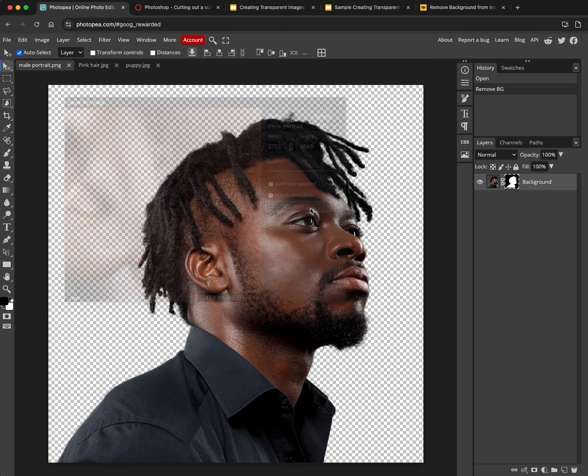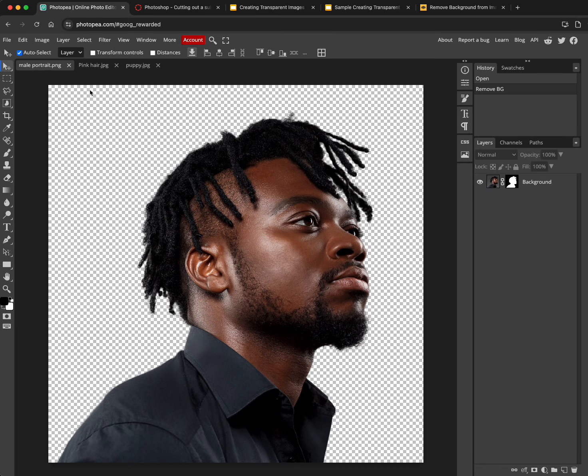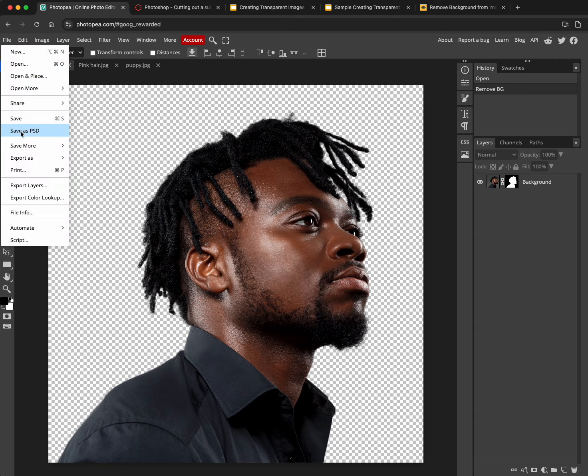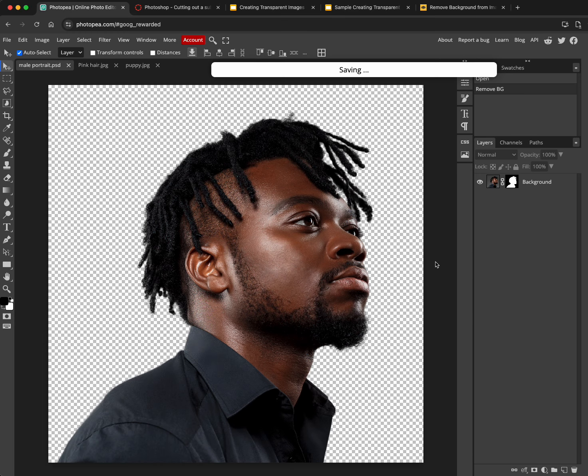We'll keep it as the male portrait. But understand that if I do want to save this as a Photoshop file, I can maintain the transparency and add in or edit later on. What I would have to do is go to File, Save as PSD. PSD is saving it as a Photoshop file. So I can go to File, Save as PSD, and it saves as a Photoshop file which I can open up later.